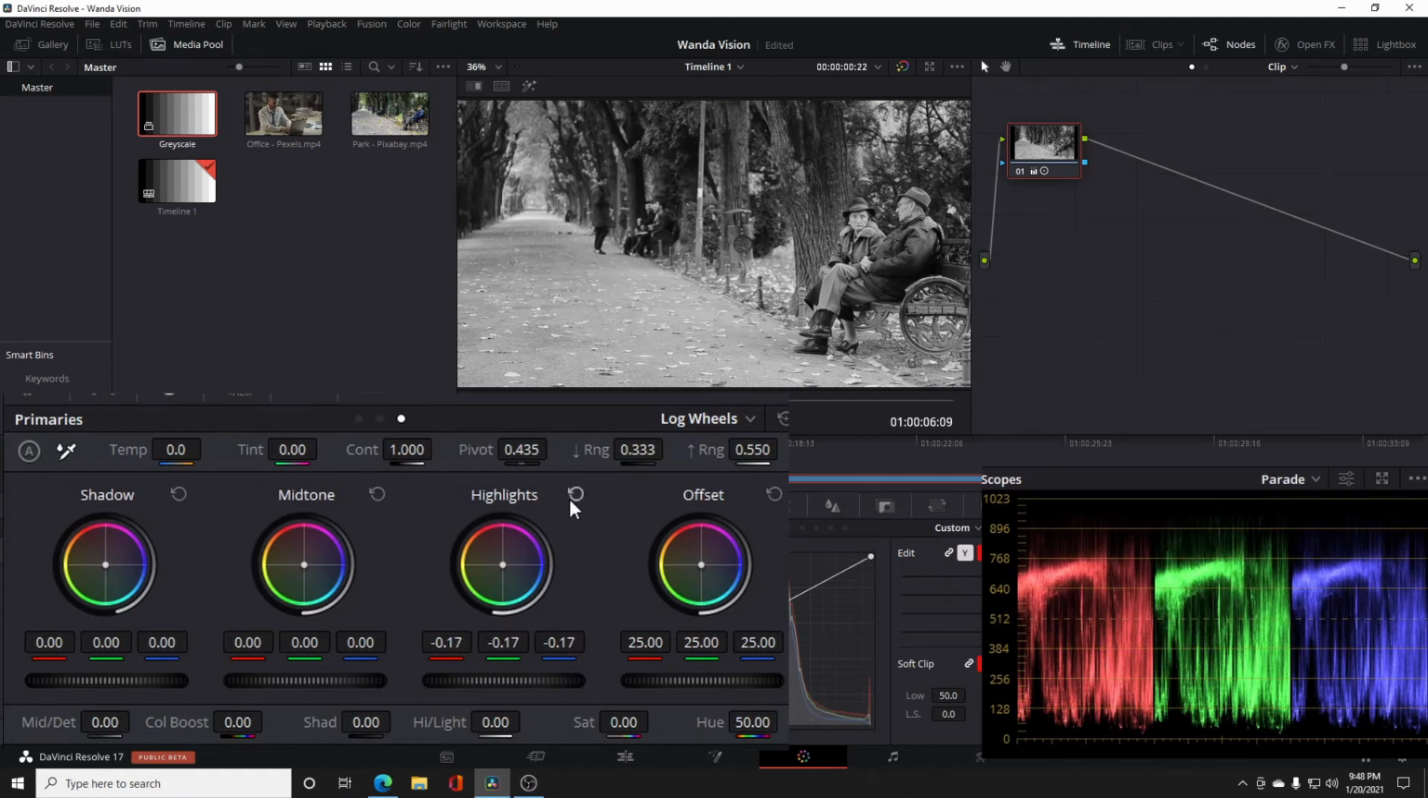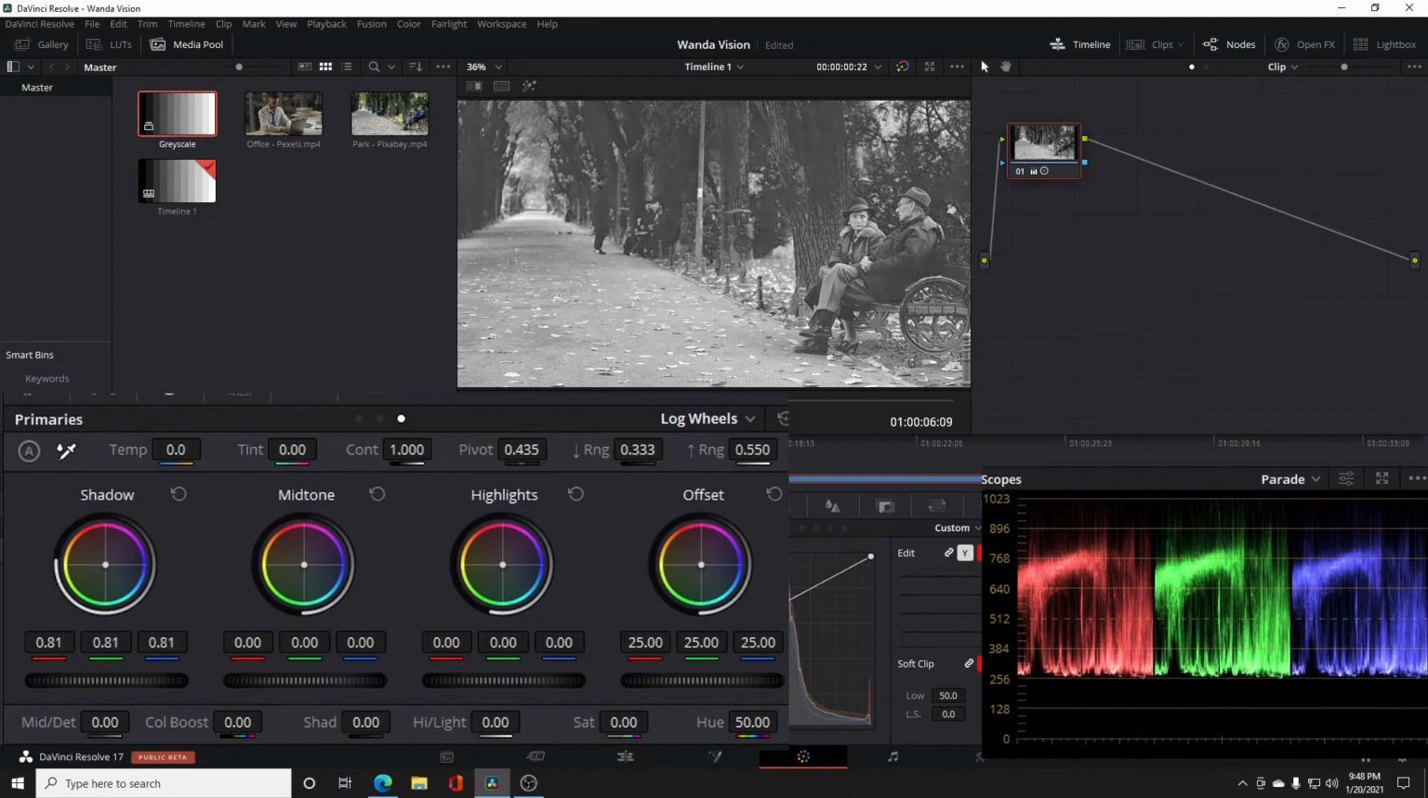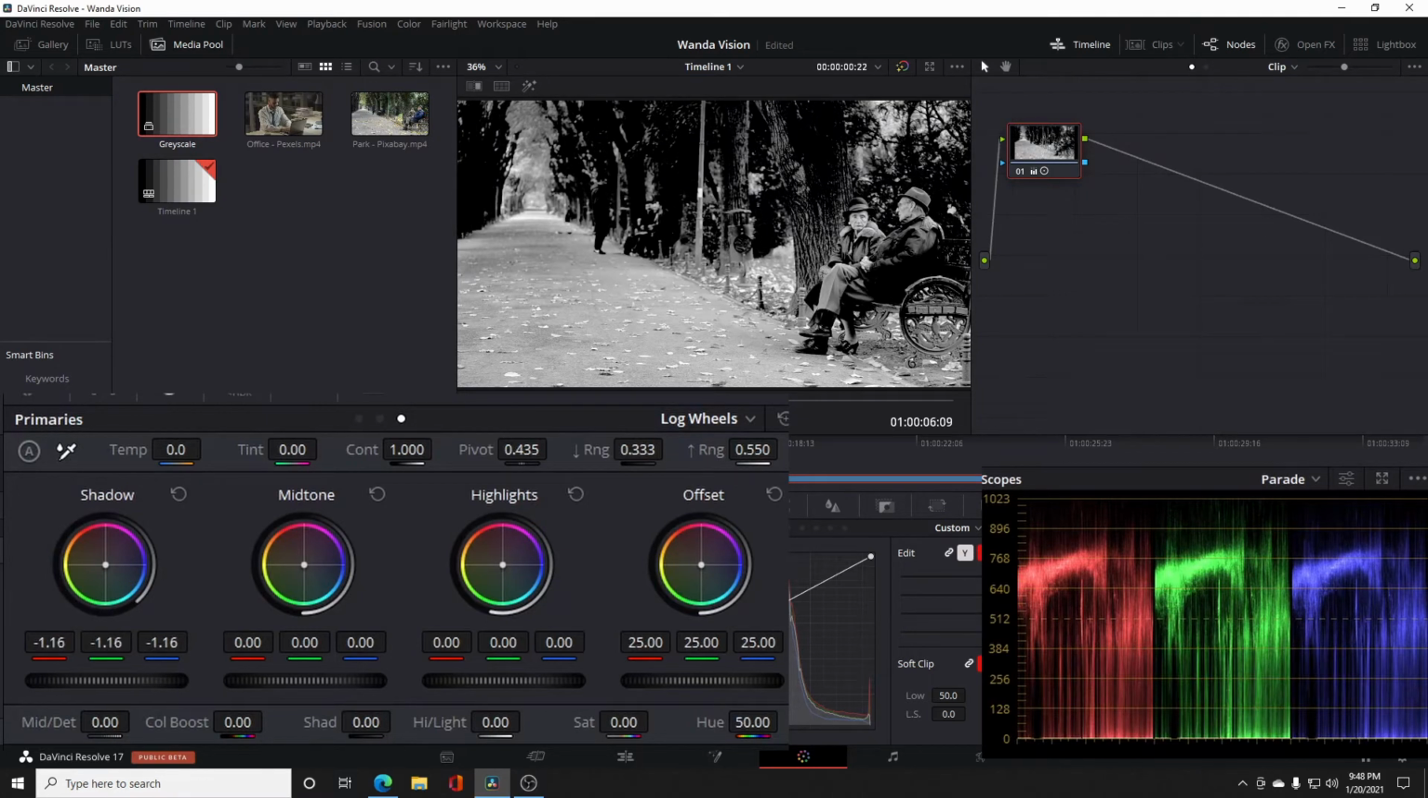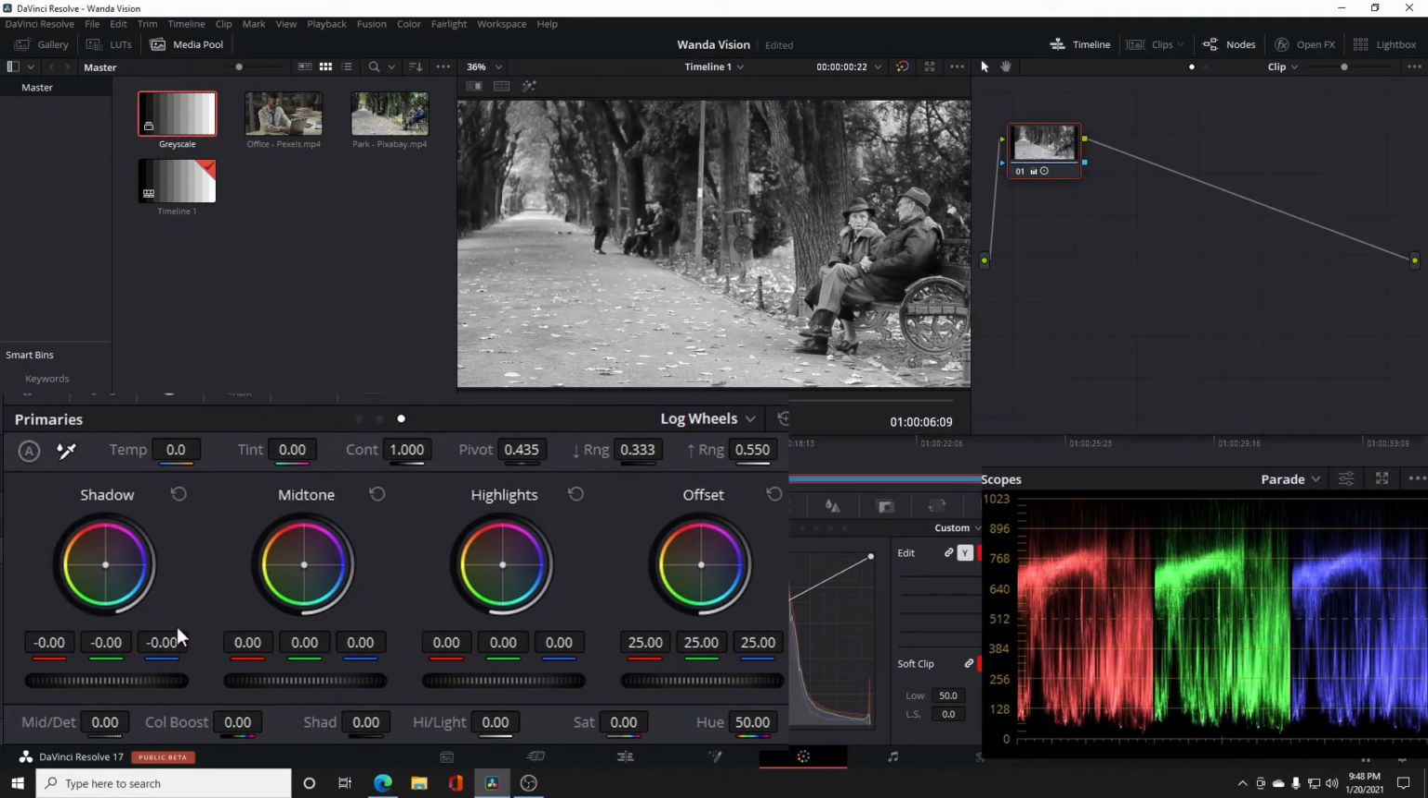Same idea is true again for the shadows. It's only going to take a look at the shadows and changing those. The same idea is true here for the midtones. It's only going to affect the middle part, to stretch that out a little bit.